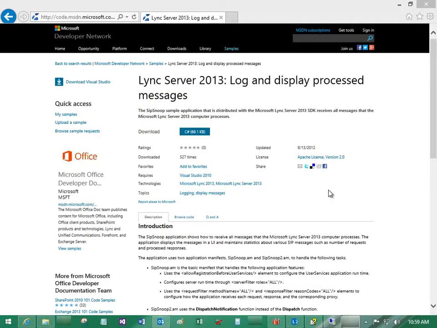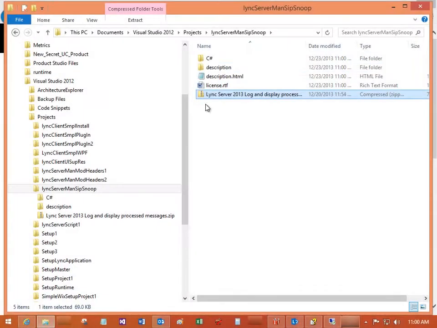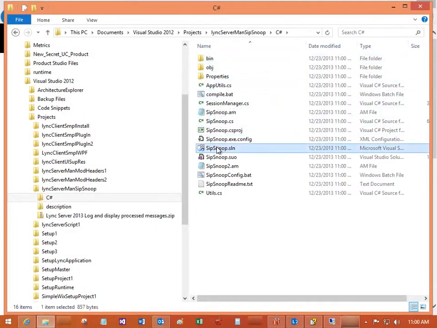On the sample application page, click the button here to download the code. Extract the files and launch Visual Studio 2012. I'm going to make a few changes to the project.